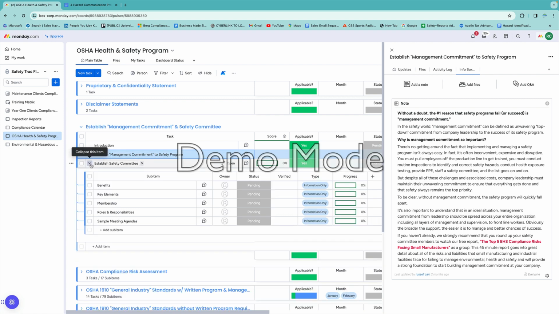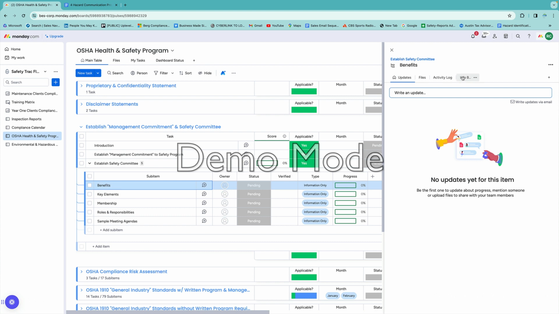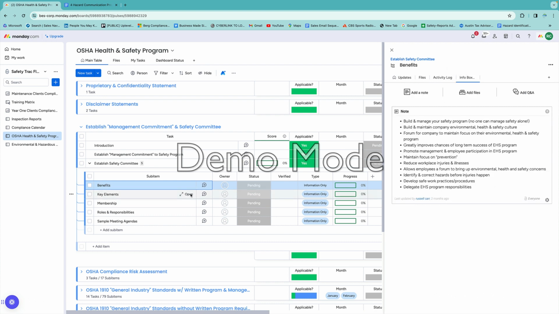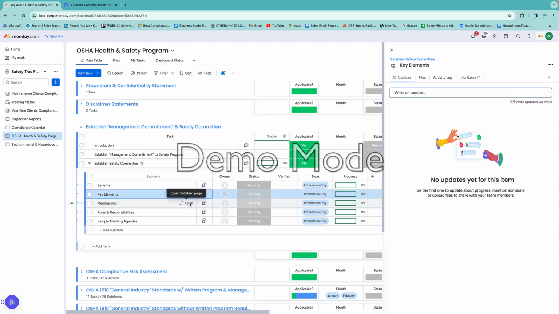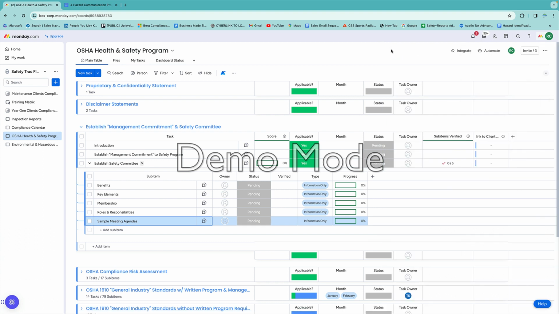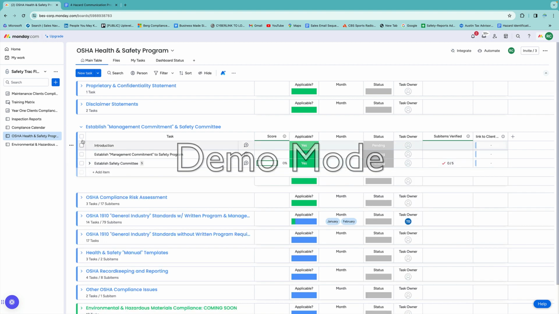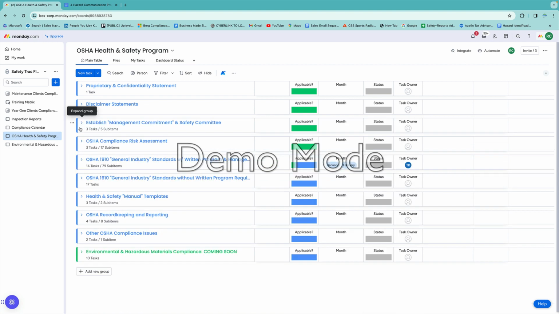Down here, we have how you establish your safety committee. So we talk about the benefits of the safety committee over here in the info box, key elements of a safety committee, membership, roles and responsibilities, and the sample agenda. Step one with our clients is we always help them establish a safety committee, and then we meet with that safety committee every month. So again, this is laying the foundations for the safety program.